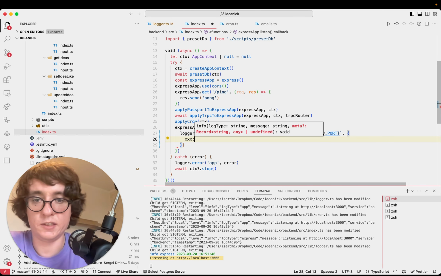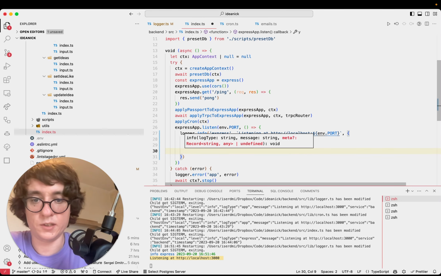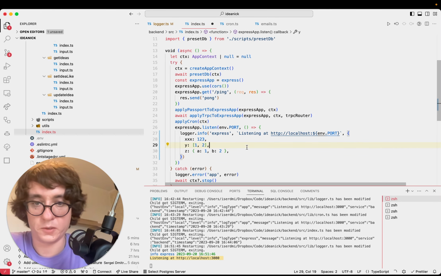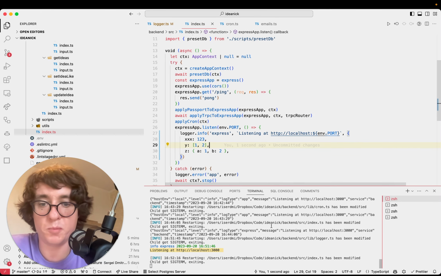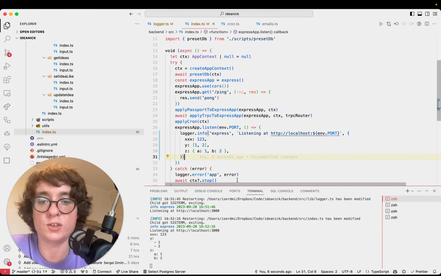XXX 123 y: array 1 2. Well, I don't know. Maybe some Z. Yes, it will work. If we output something like this, we would see a message in the following format. Very convenient to read, very easy to perceive. Good. And if we ran it with host env production, we would see JSON.